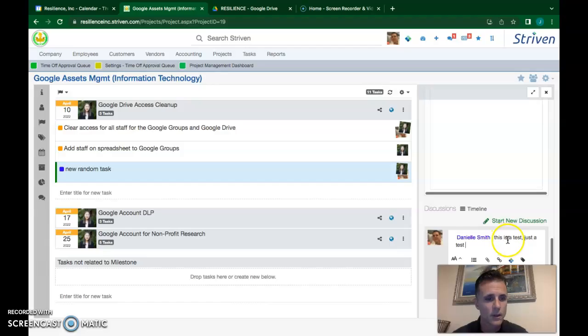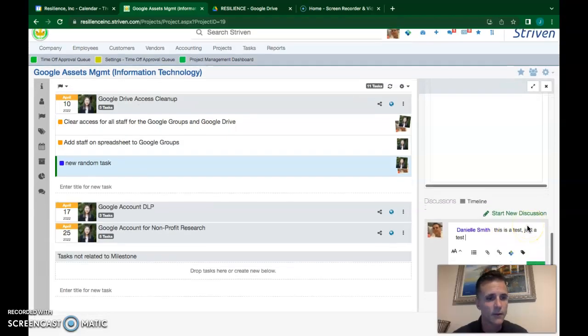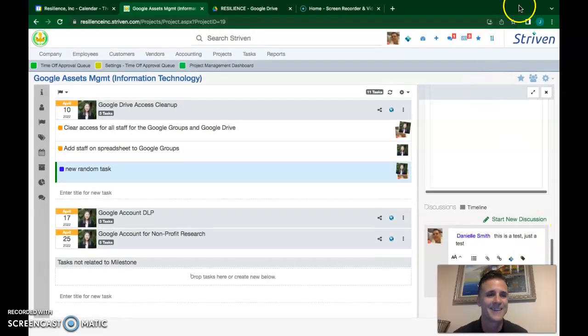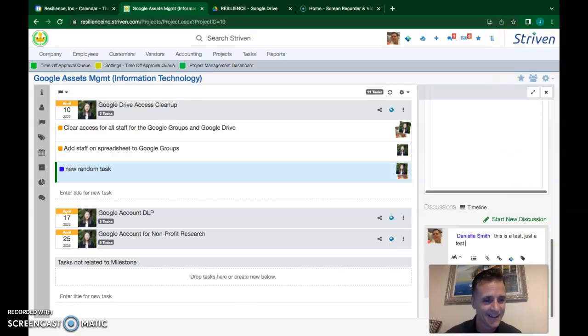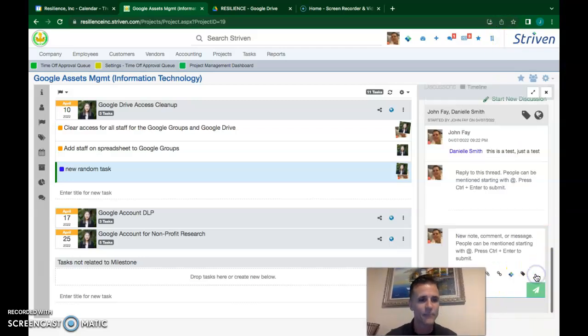And it won't work until we hit the green button. And right now my recording mechanism is in the way. There we go. Okay, so now the message is sent and I've got a discussion in place.